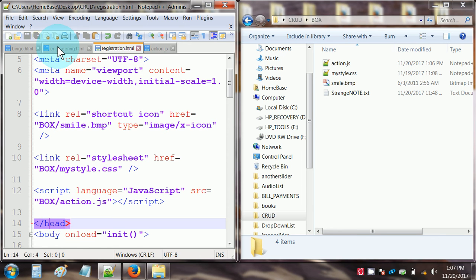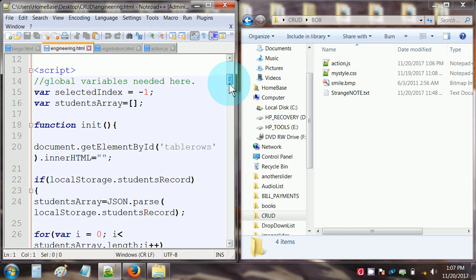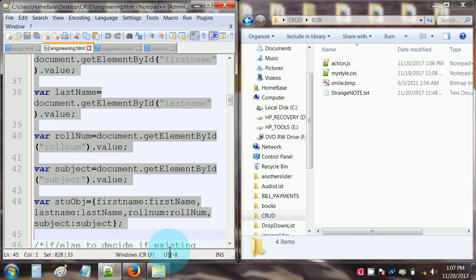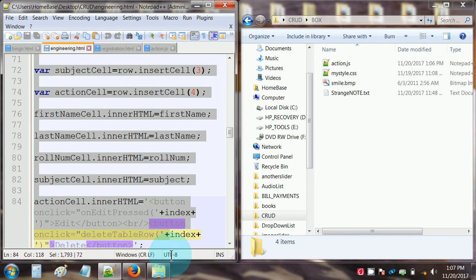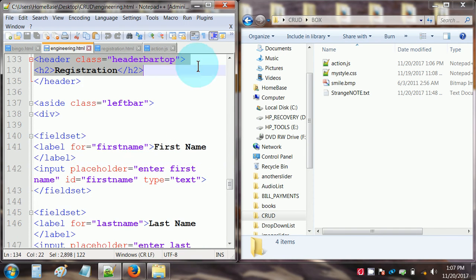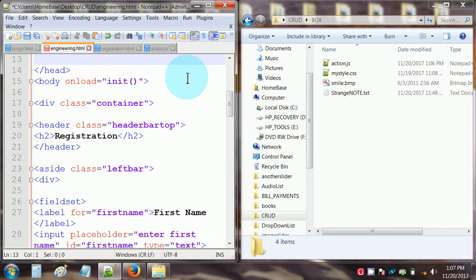I'm going to do the same thing to engineering. Okay, everything is exactly the same. So let's get rid of all of the script, because now it's getting all of the script from an external sheet. All these functions. All right. Get rid of all of it. And last but not least, this bingo file.